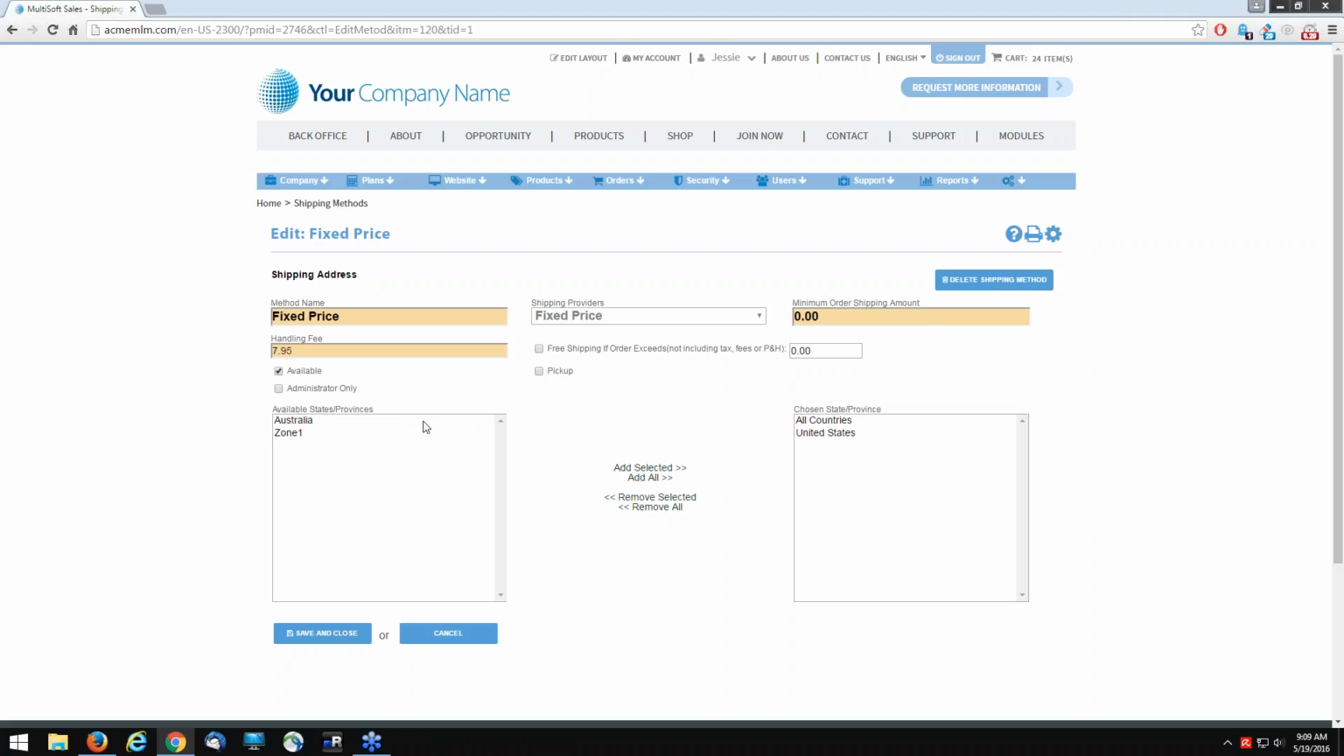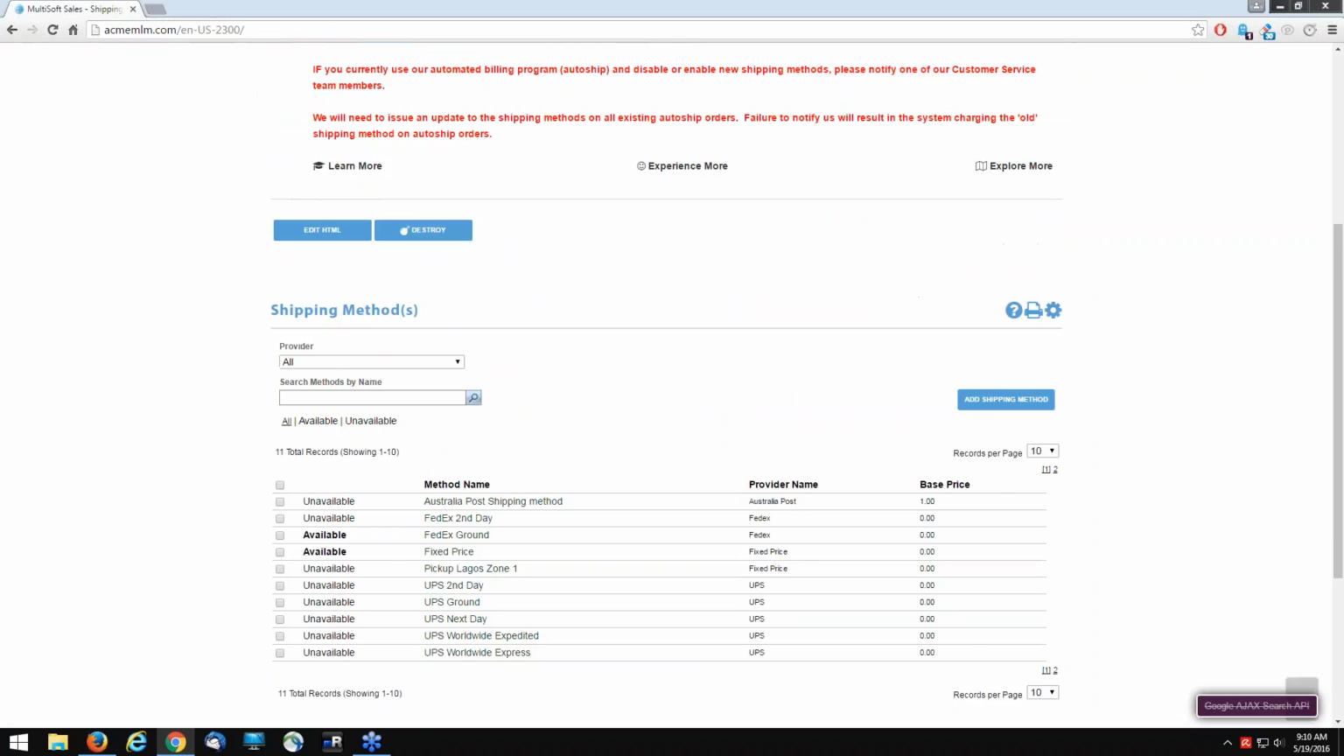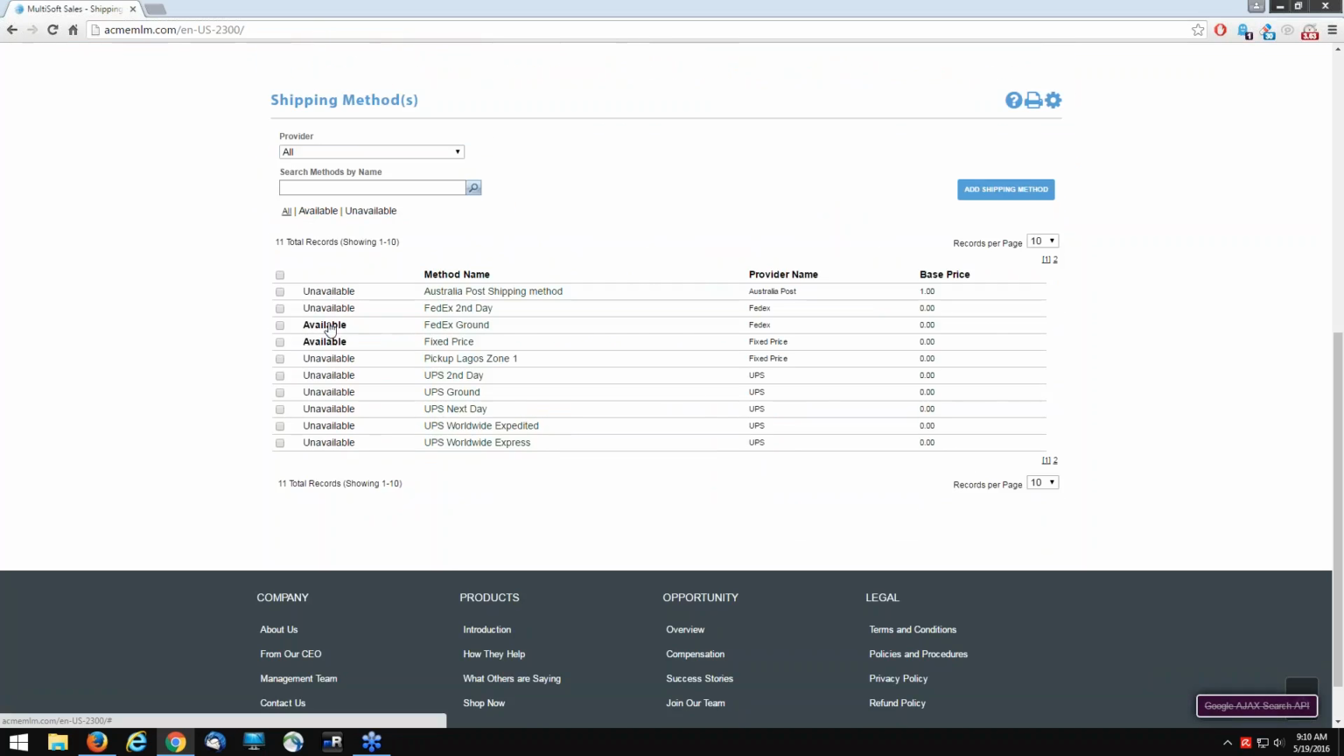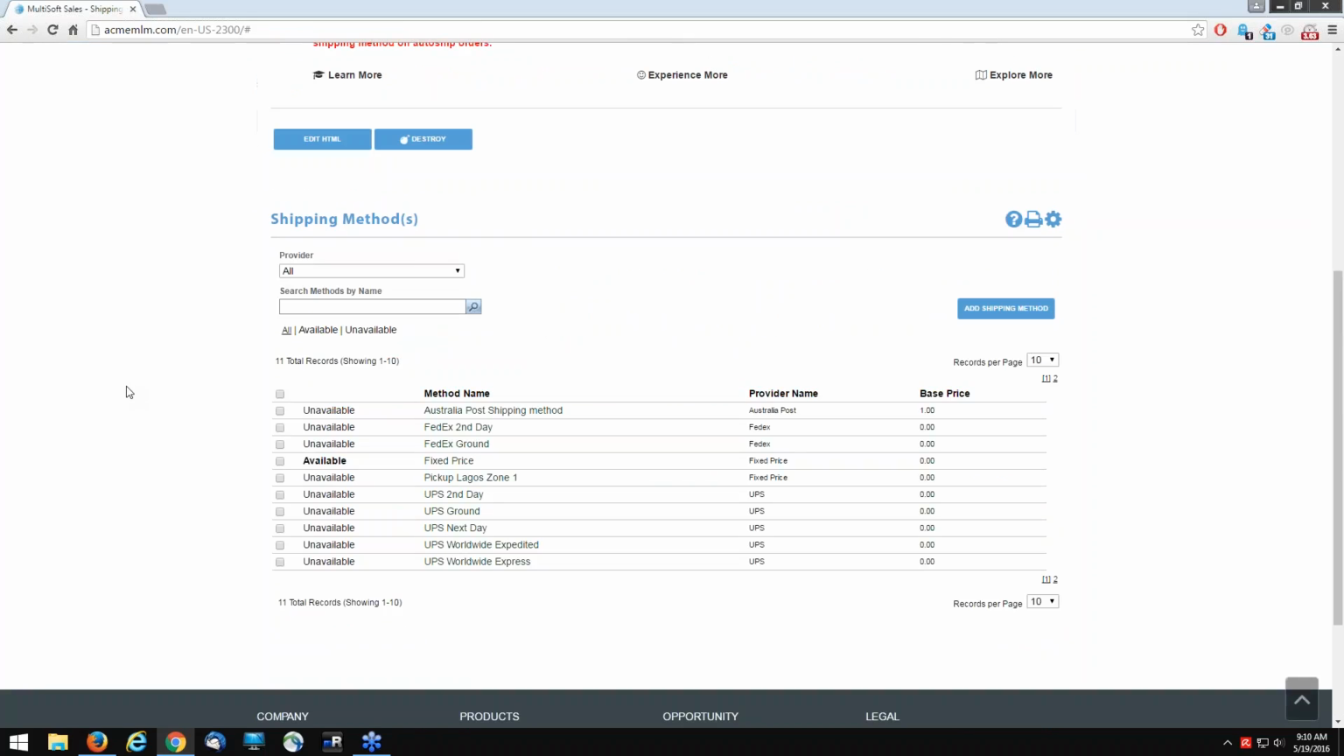Now here on the available states provinces, of course you want to make sure you selected the correct country and then apply here for the chosen state province. All the changes here, go ahead and click Save and Close. Okay, now for the time being, I'm just going to disable FedEx Ground.